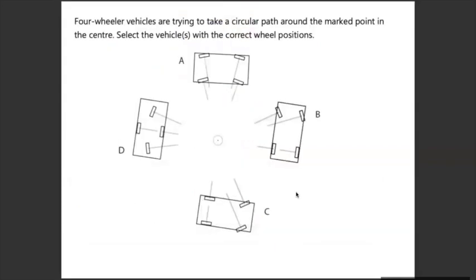Okay. 4 vehicles are trying to take a circular path around the mark point in the center. Select the vehicle with the correct wheel positions. You have to find the vehicle with the correct wheel position. In this case, if I just extrapolate one trajectory, now most of the wheels A, B, and D are fine, but if you just extrapolate the trajectory that C is coming up with, it's actually very much not in alignment with, sorry, it will be something like this.